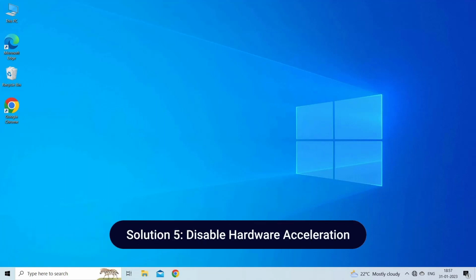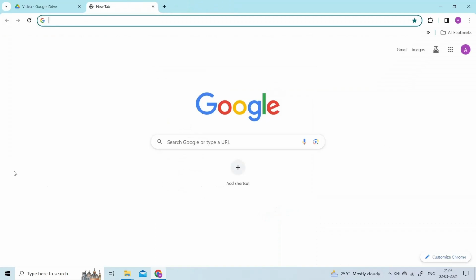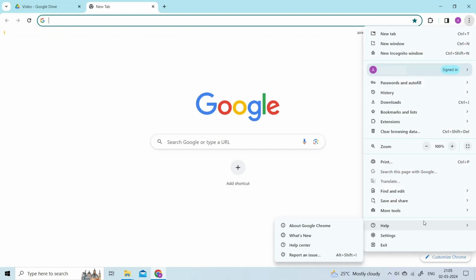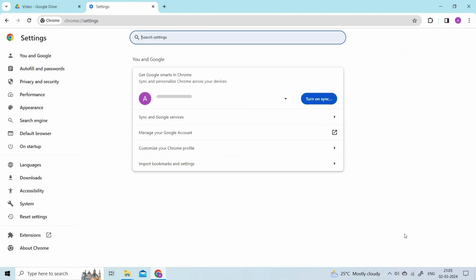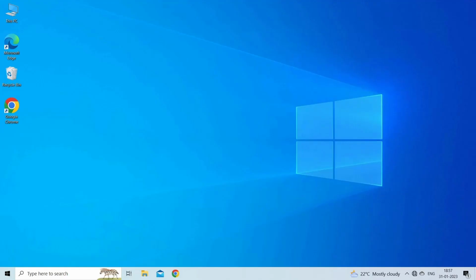Solution 5. Disable hardware acceleration. Here are the steps to follow to disable hardware acceleration on the Google Chrome browser. Open Google Chrome and click on the 3-dot icon at the top right corner. Click on the Settings option from the menu. When the Settings window opens, select the System option from the left panel. Turn off the Use Hardware Acceleration when available option. Relaunch Google Chrome and play the video file on Google Drive again.